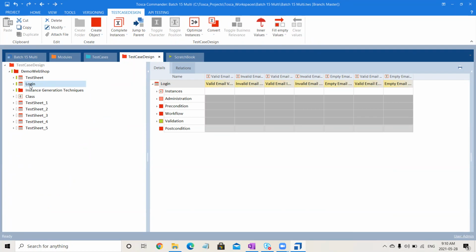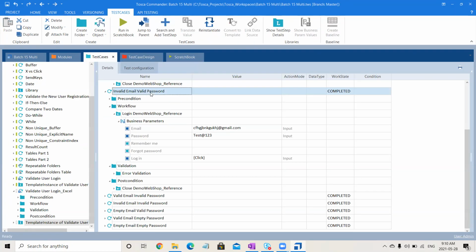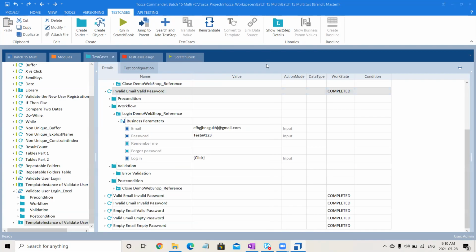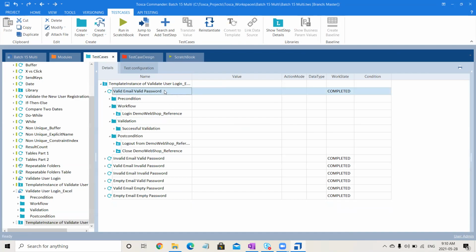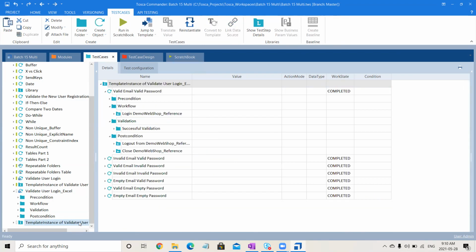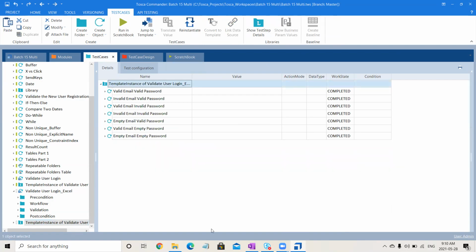Sorry. Yes, Ganga, please go ahead. Can you execute the test case which is created? You can just go ahead here, right click, and you can run it. You have this option, right? You cannot execute the template, but you can execute the instances. Any questions?